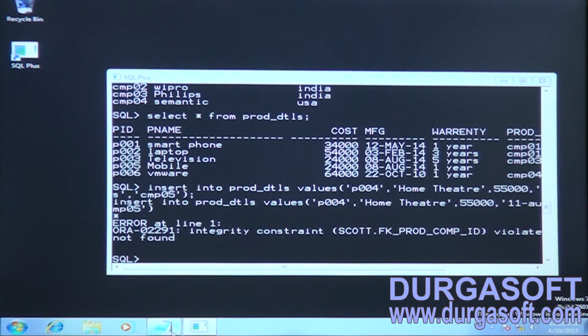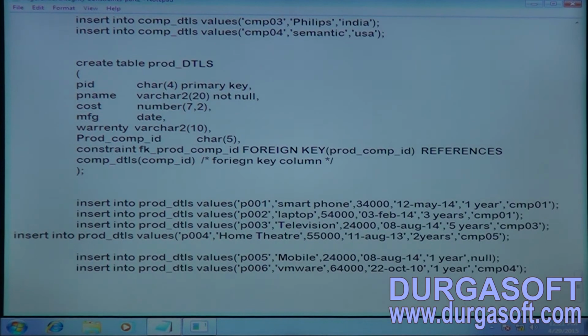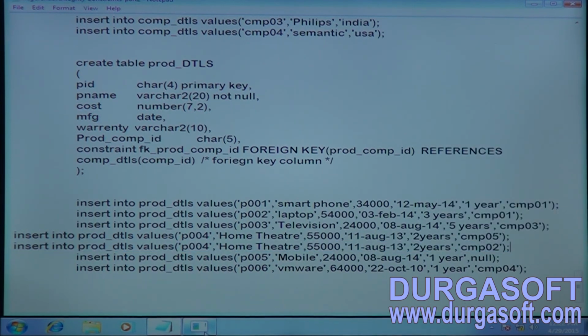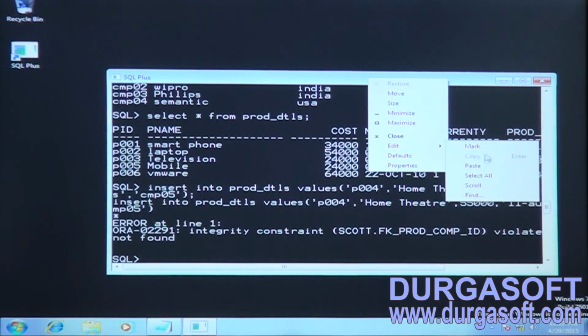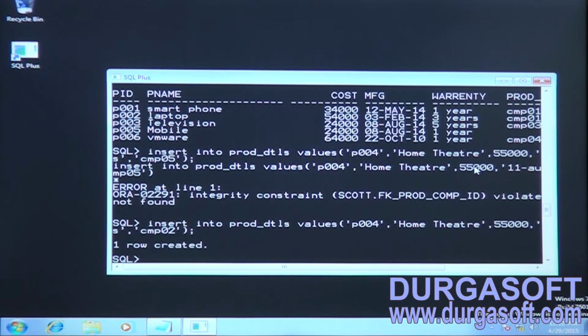So instead of 5, if I use any other value, say instead of 5 I am going to use 2. Yes, it is accepted. If it is null, that was already accepted. So you can insert null values and duplicate values, but the values should be from the primary key column of the parent table only. The outside values are not valid. So it will raise a message to you. Yeah, let me insert, one row created.